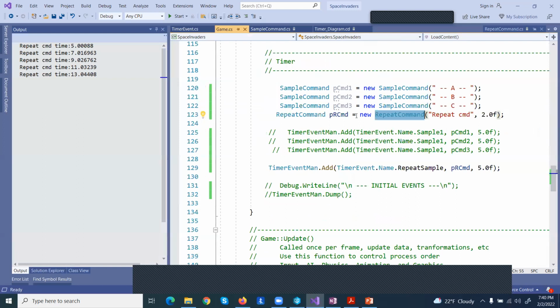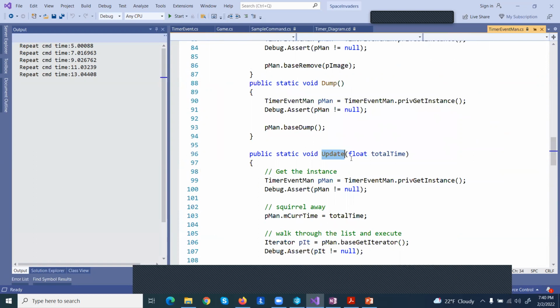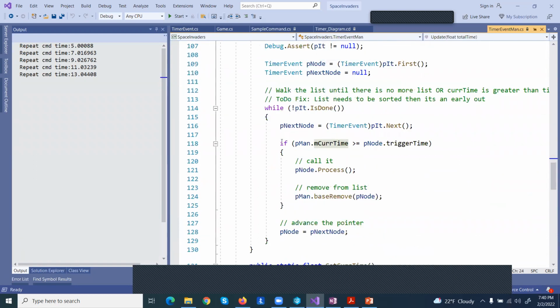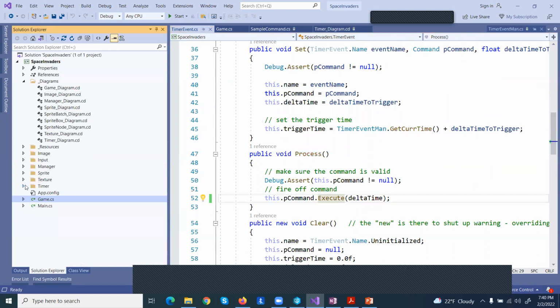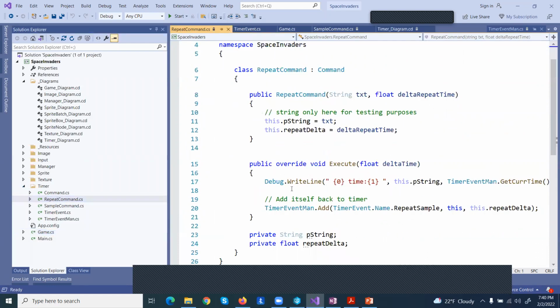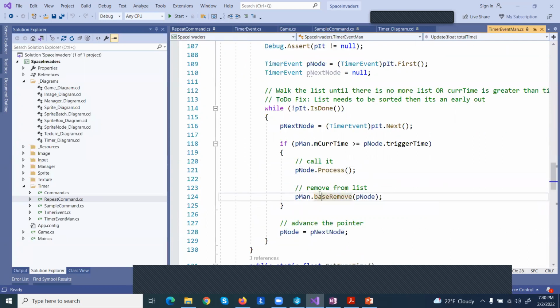All right, so let's go through this. So here's my update. My update calls here. It sets the time. Now we walk the linked list to see anybody who needs to be triggered. Cool. I go to my process. It goes process, it goes execute, and the execute goes okay. Repeat timer. Where the hell are you? It goes okay. Execute. Print something cute on the screen. Add yourself back to the timer. Cool. And then I go back to remove. Now I removed the initial one off the list.